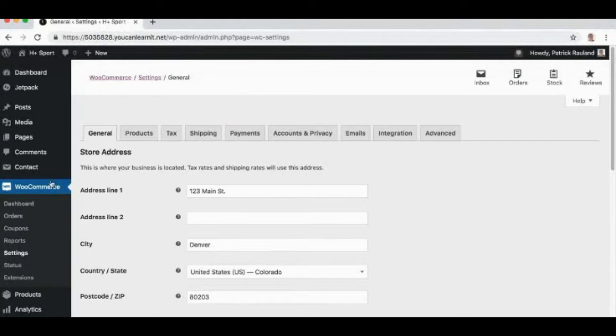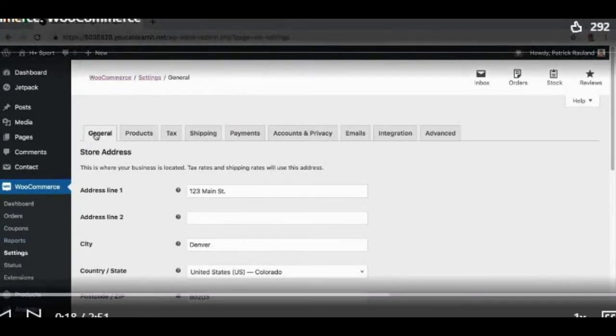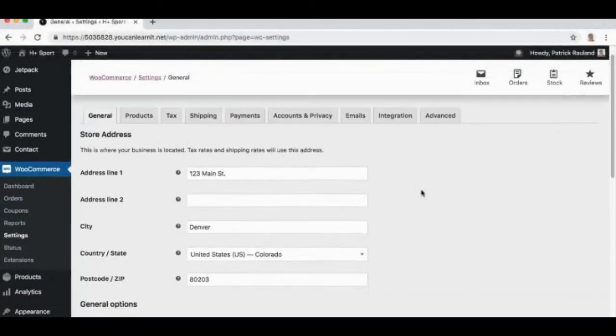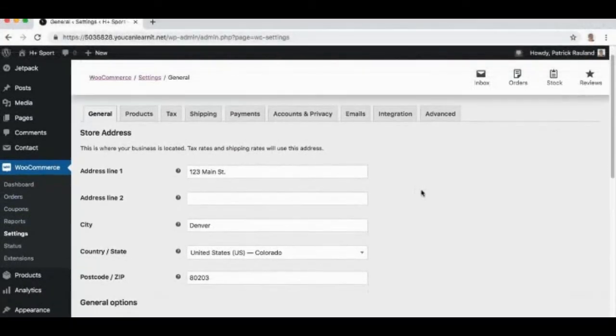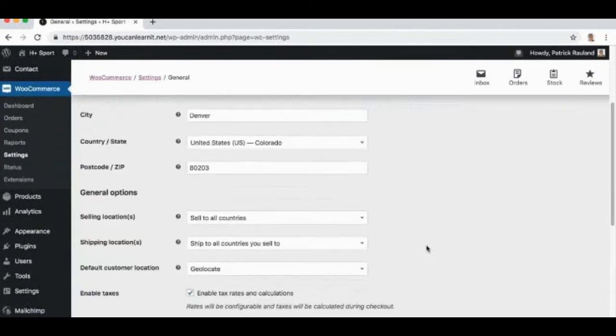So we can get to this from WooCommerce, Settings, and then it's the first tab here, General. The first thing here is the store address, also known as the base location, which is where your store is located. This is used for shipping plugins and is used when you import tax rates during the onboarding wizard. Go ahead and add your store address if you haven't already. If you do have multiple locations, go ahead and add your main address here.